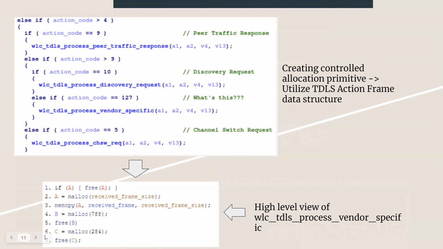To achieve this, we need to make what's called a controlled allocation primitive, which will ideally control both the size and contents of the allocation. We can use the data structure that handles the TDLS action frames and routes according to an action code. What we are interested in is the out-of-spec frame with code 127. Digging in further to this, we find this implementation at the bottom, which allows us to send a frame even after the connection is torn down. So here, A is our controlled allocation with a defined lifetime, size, and content.